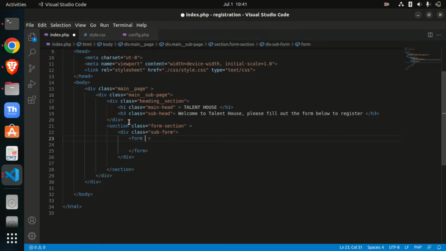So in HTML5 we have the form which picks what? Action, and then picks the method, and then we have the method type being what? Post. So we have get and we have post.